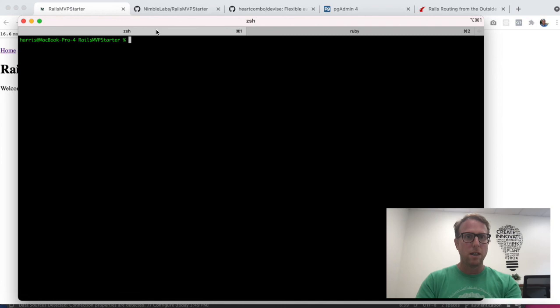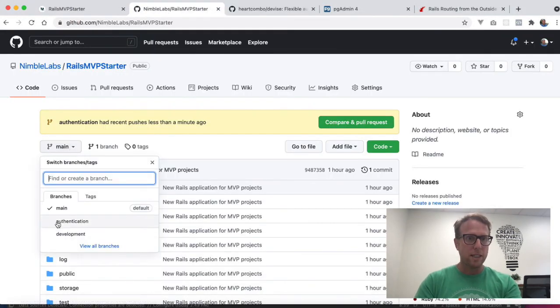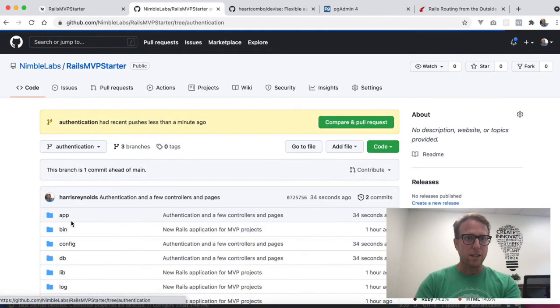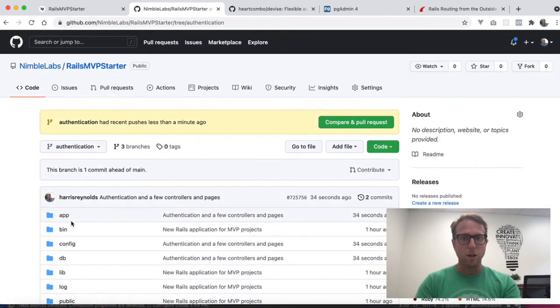Awesome. So now if we go back to our Rails MVP starter here, we can see some different branches, and this authentication branch is where all of our new awesome code lives for Devise and for the new pages and everything. So if you want to start right on this section of the application, you can go straight to this branch, and we'll break things up into a lot of different branches so you can start at different places.